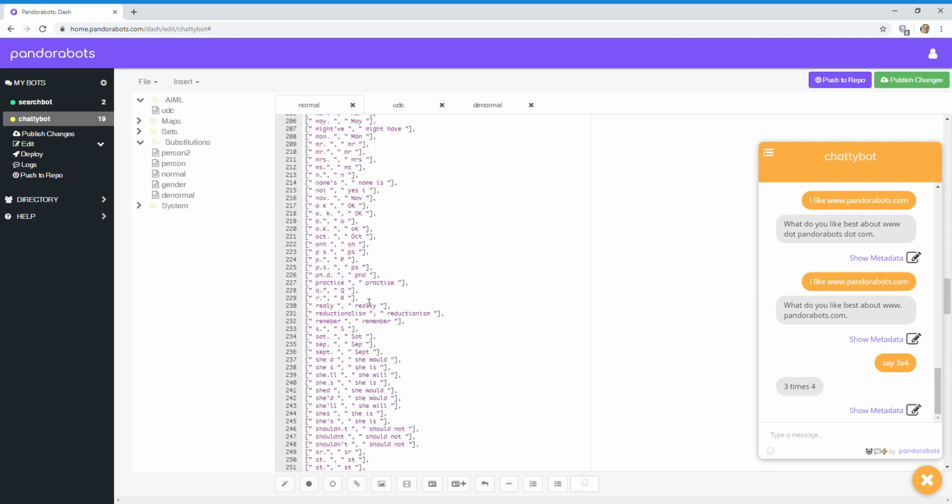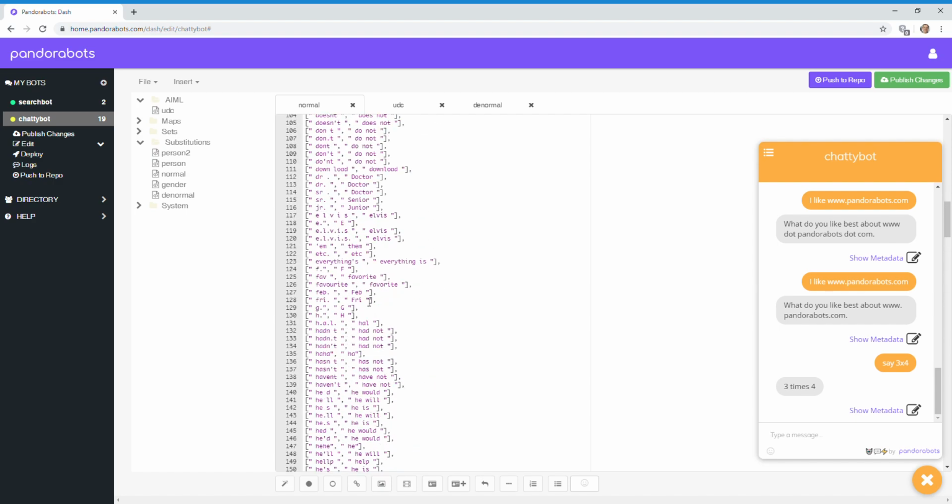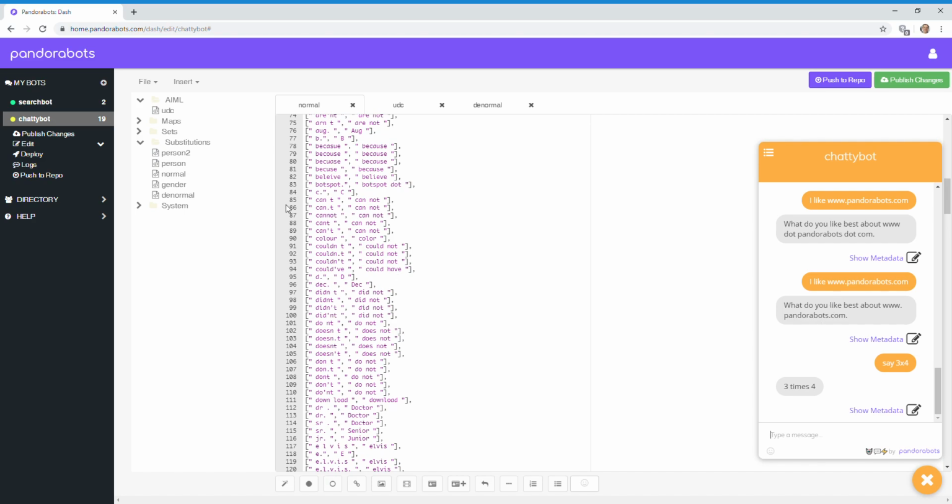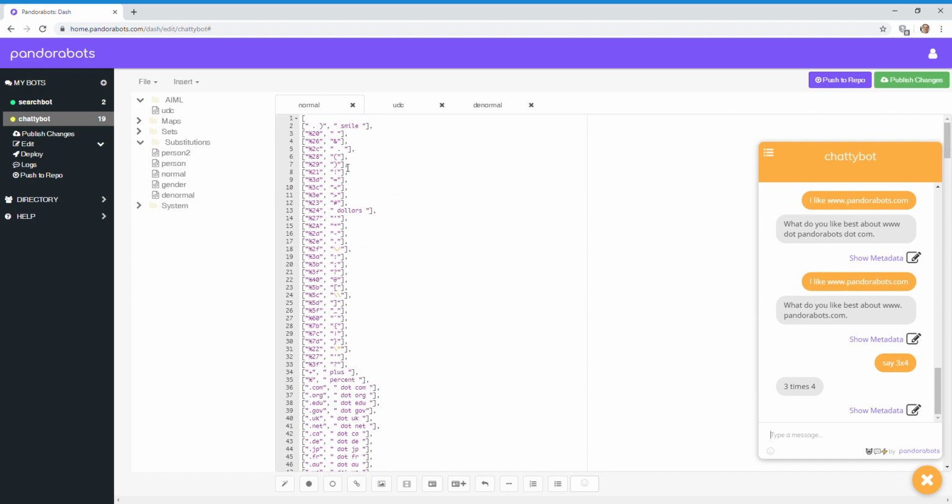As I say, if you are getting any unusual errors or you don't understand why something's matched, chances are there's something in the normal file that's just been substituted wrong or something like that.